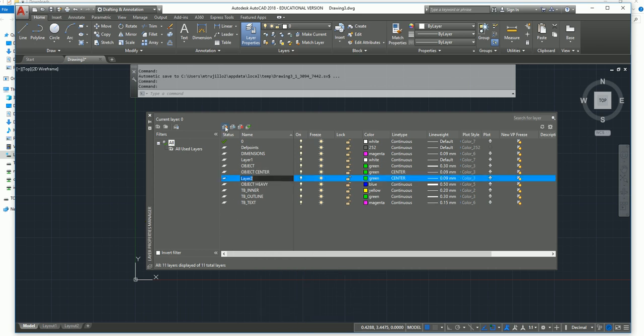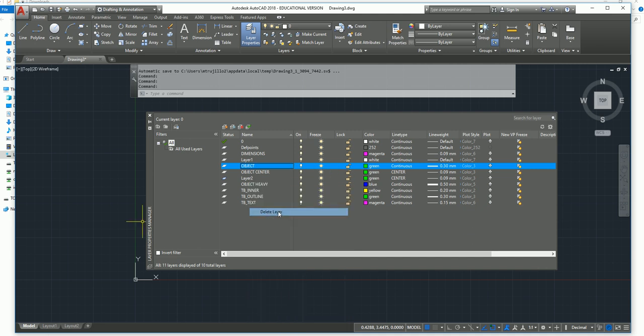So we're going to go ahead and we're going to create it. I don't know what we should call it, but we'll call it object. I'm going to delete this one. So just call it object. Okay. So object essentially is what you would draw a part on, so that you know that's what you're drawing. It's just a simple term that we can use for the layer.